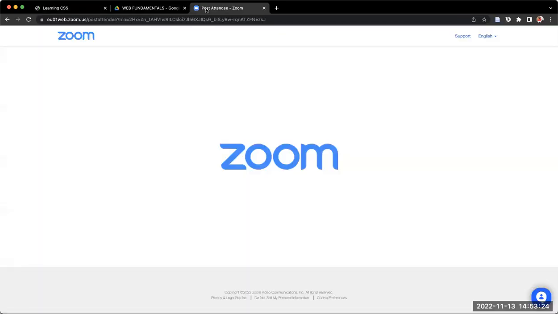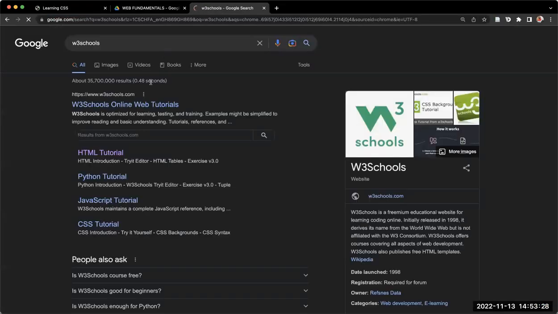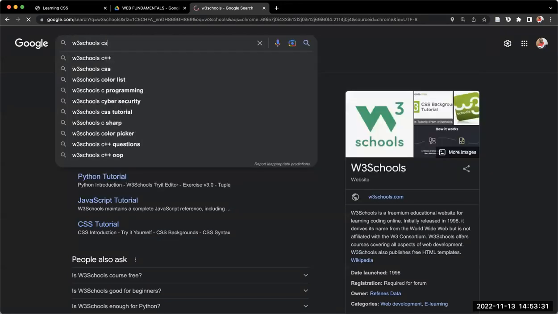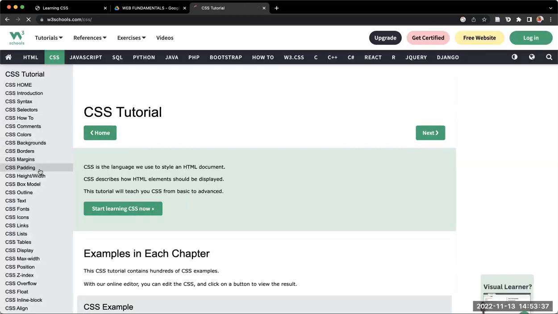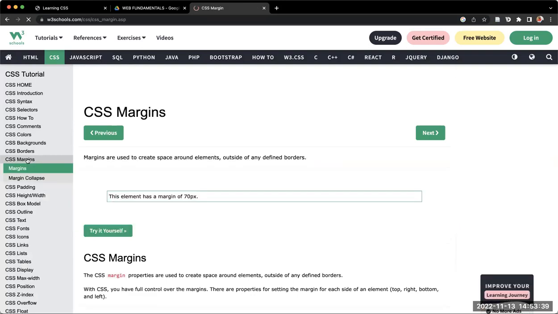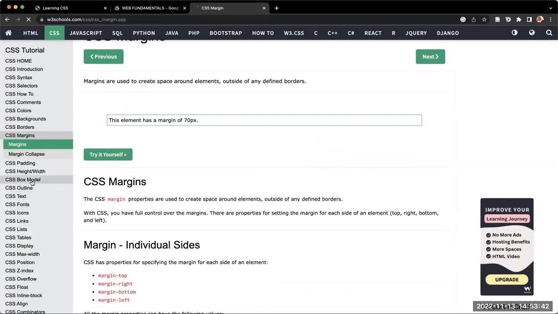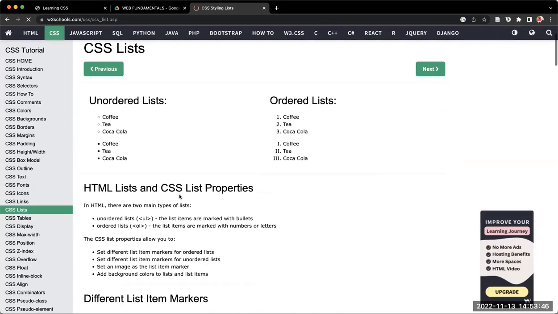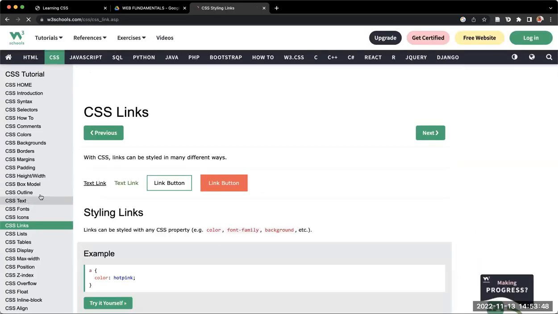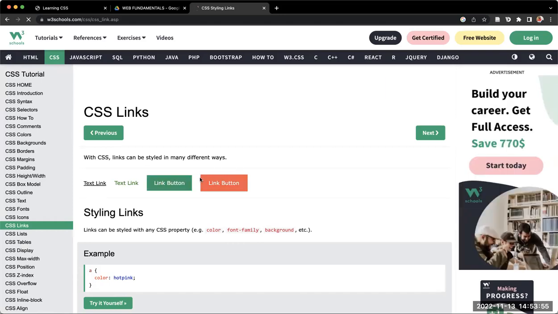If you want to learn more on this, remember W3Schools. Search CSS and you would see all the styles. This is just so you can see margin. We just looked at it. The box model is well explained here. There are also lists, and there are links, and we are going to try and build links that look like this. We'll look at how.